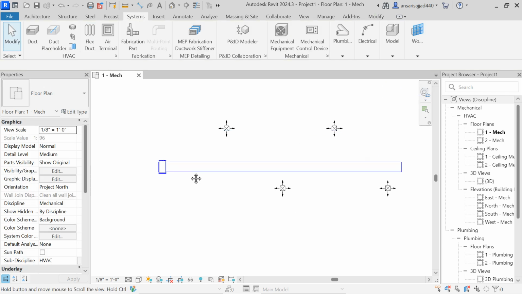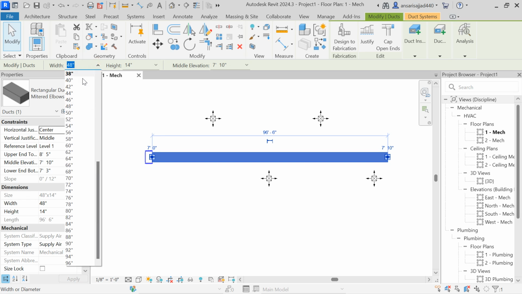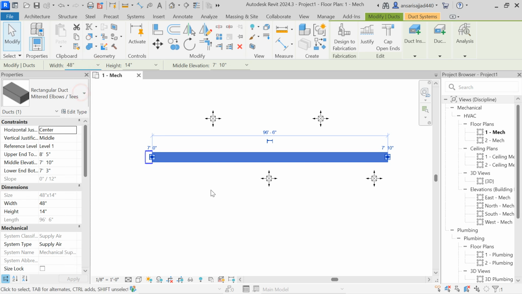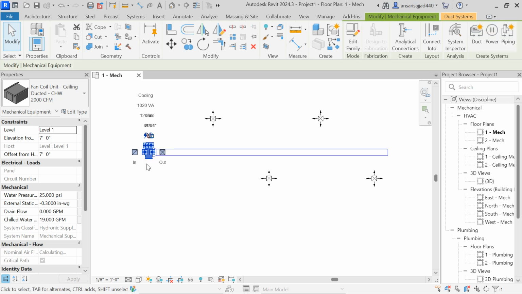Now you can move it. You can change the size of this duct as per your requirement, because right now we are not doing the sizing. So just select it. See, the width is 48 inch, height 14 inch. So I'm just reducing the width, as 32 inch is enough. Now you can move the duct a little bit up.